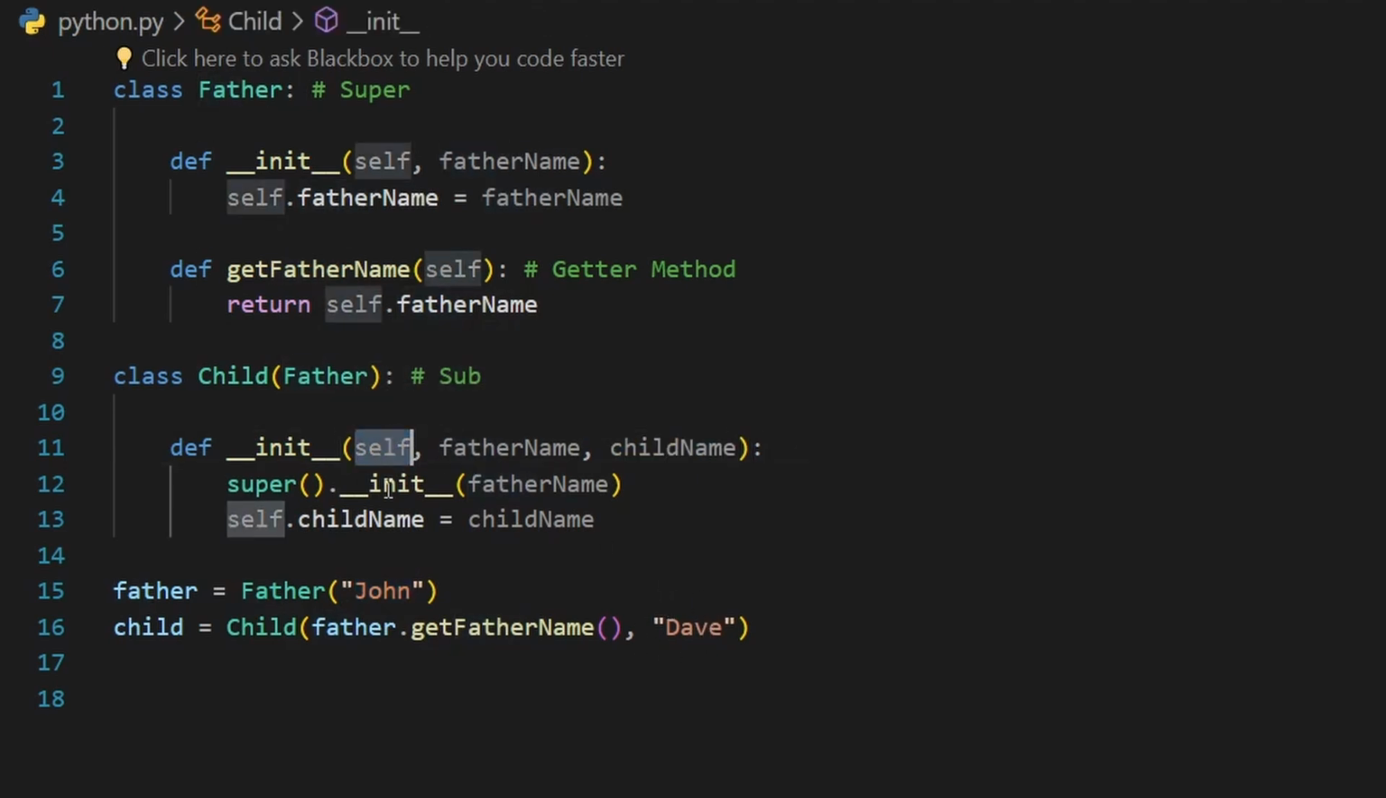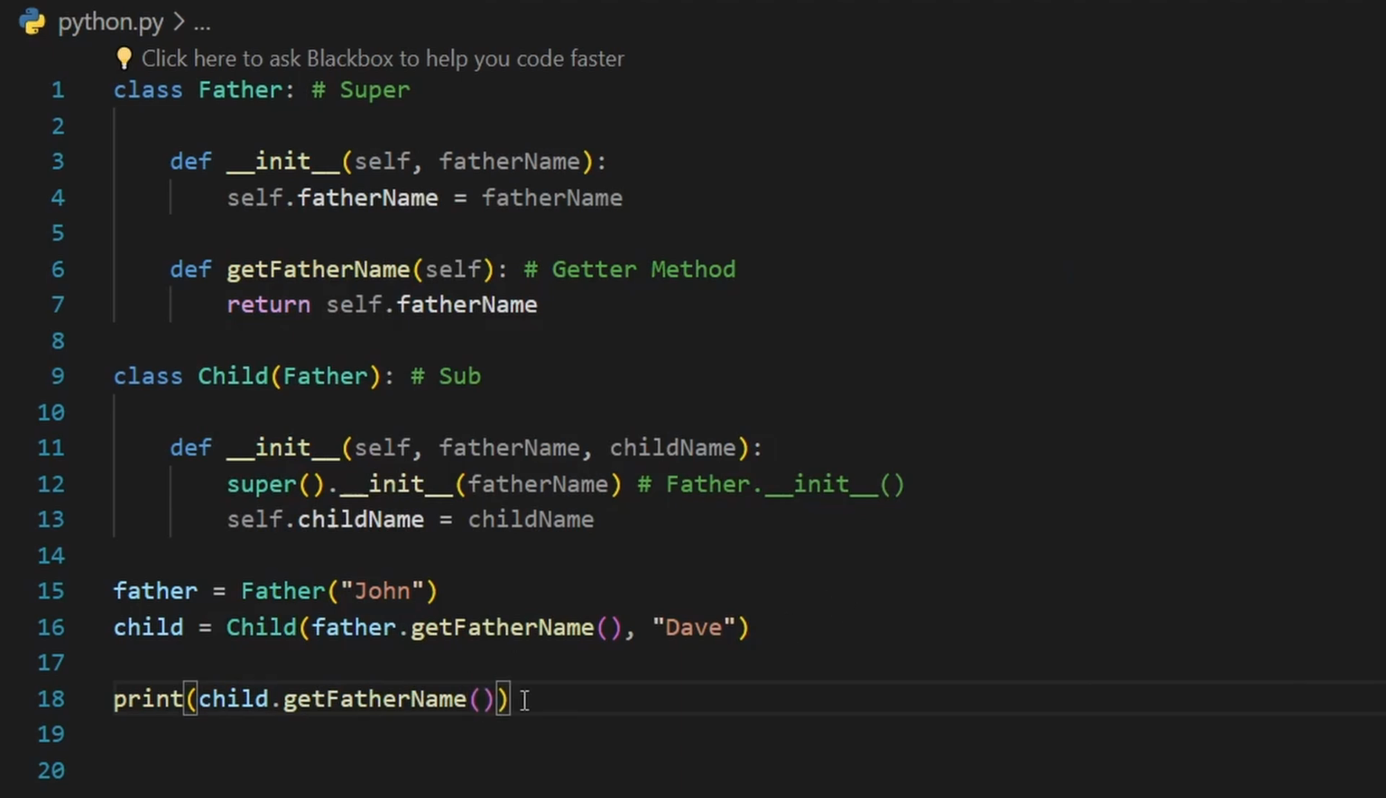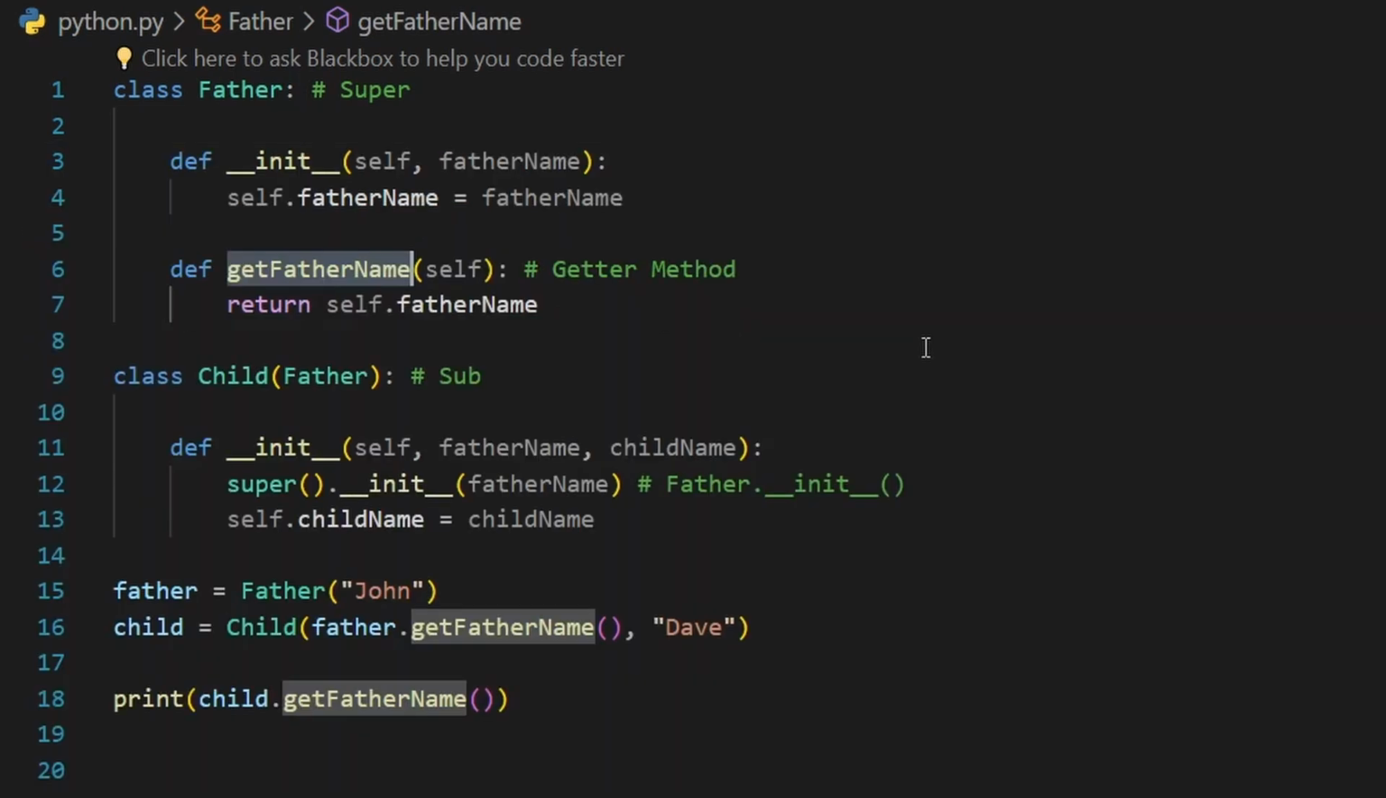And of course, self is the object, and we know that when we create an object and hit run, the init method is called automatically. Now super here means the superclass. It's the same as saying Father.init, because Father is the superclass. So right now, let me print child dot get_father_name. Because child inherits the Father class, it can use its methods. So I will hit run, and of course it will work.